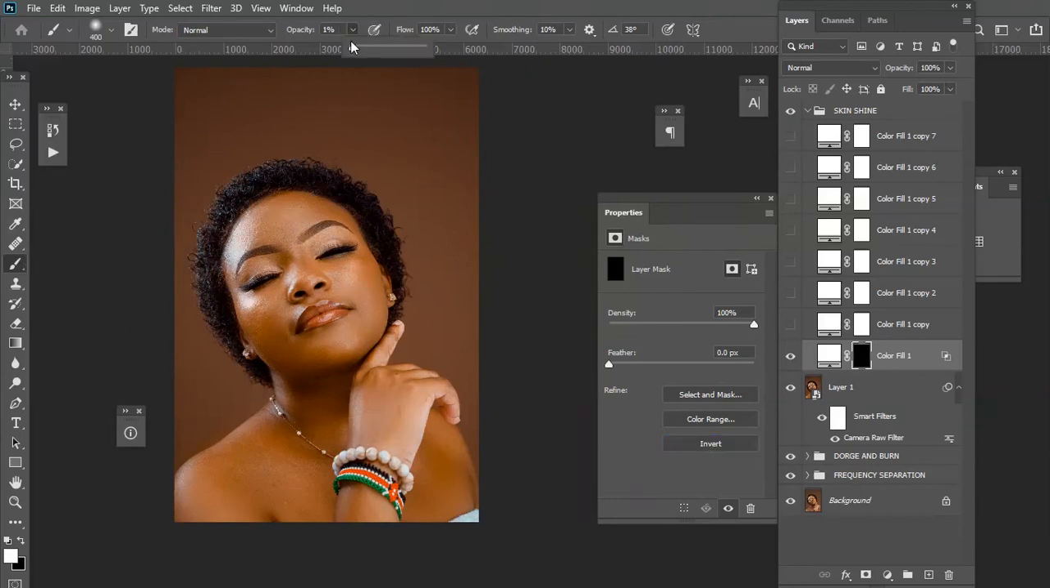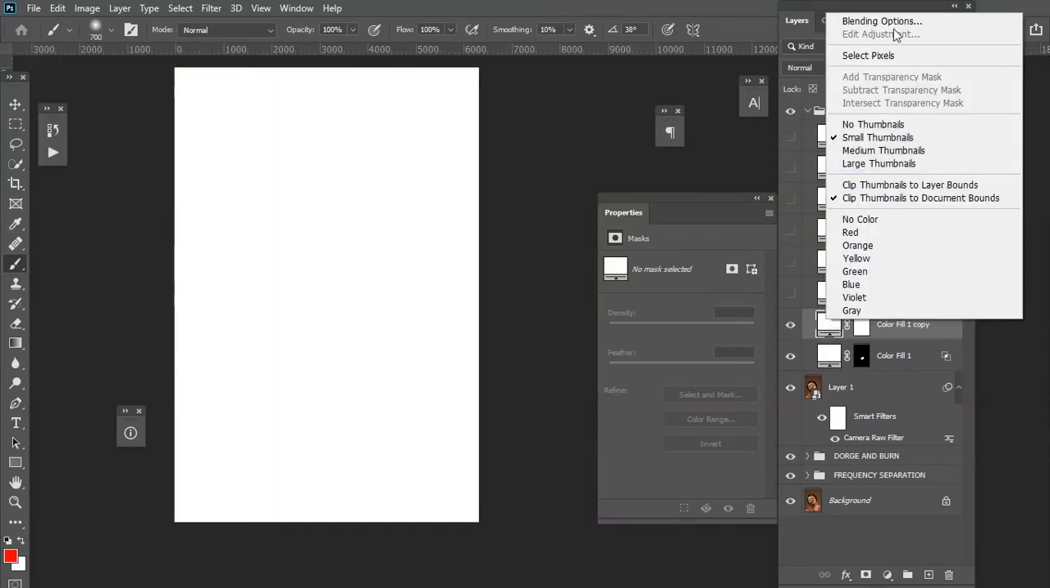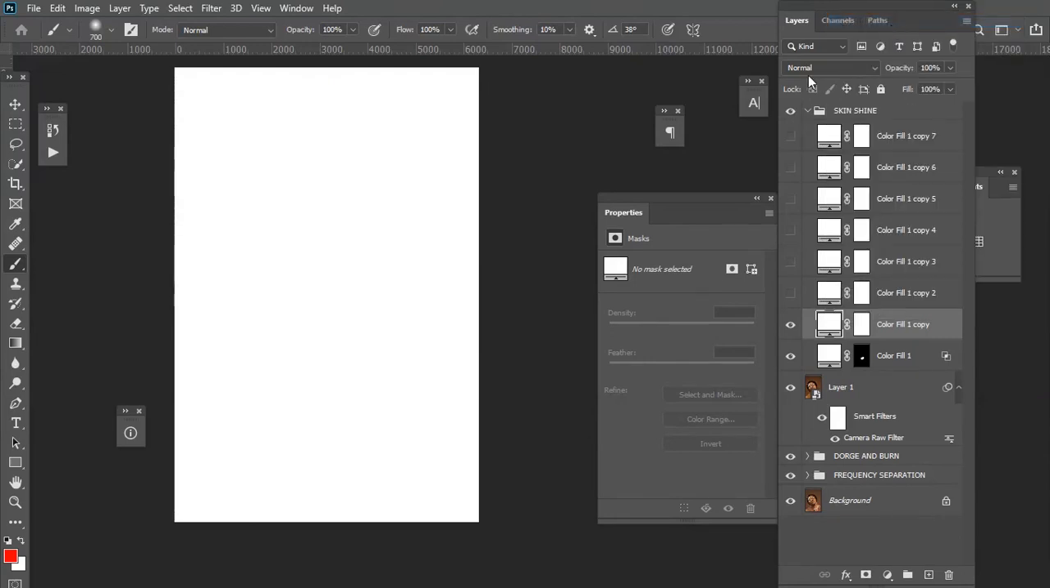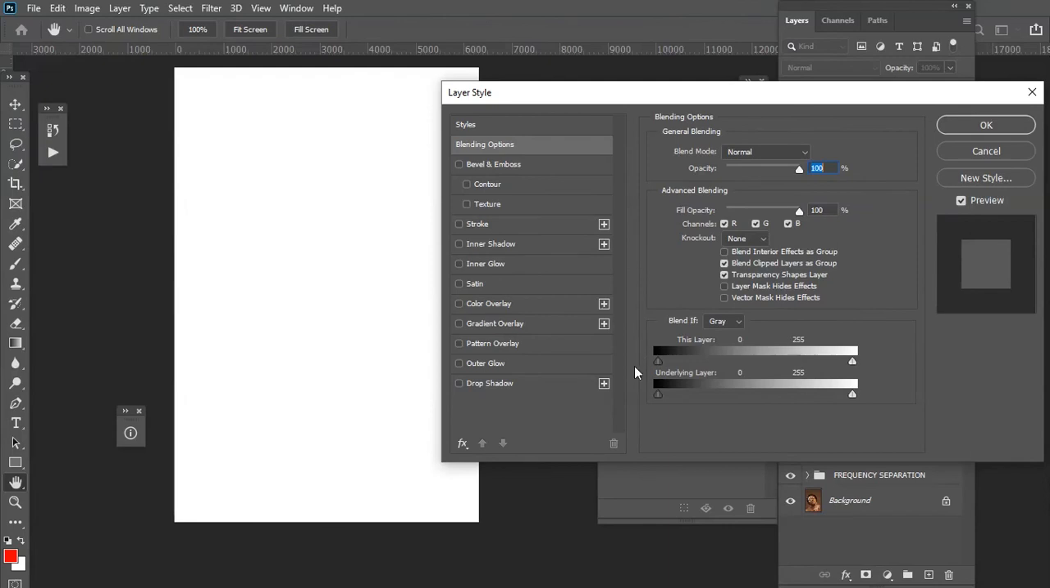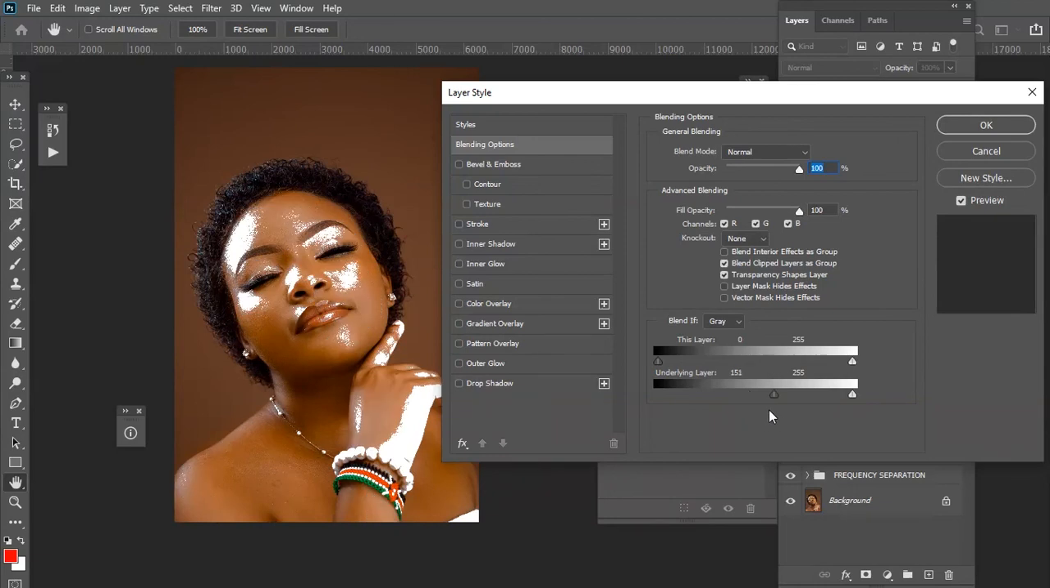Pick your normal brush, adjust opacity to 100, then add shine like that. Adjust opacity a bit so we get a seamless result. Come to another solid white color, then enable it, right click the thumbnail layer, then select the blending option. On the underlying layer, push the slider to the end.